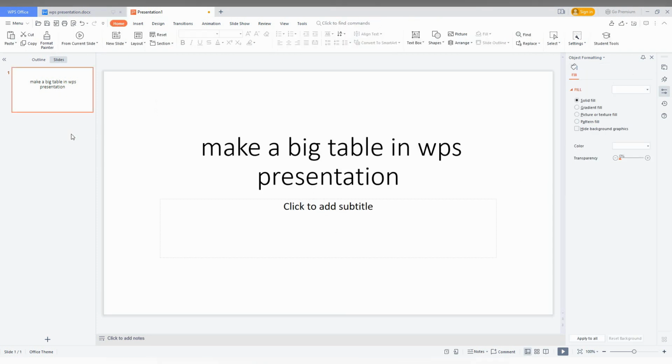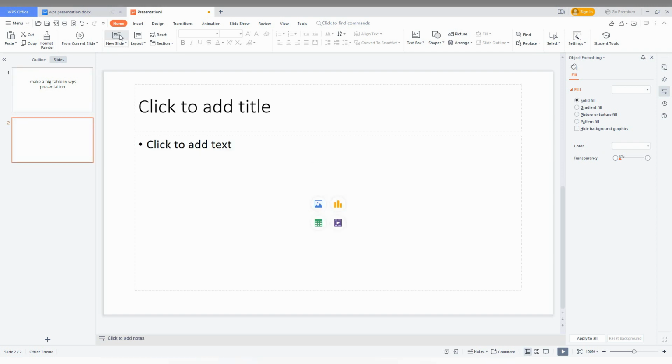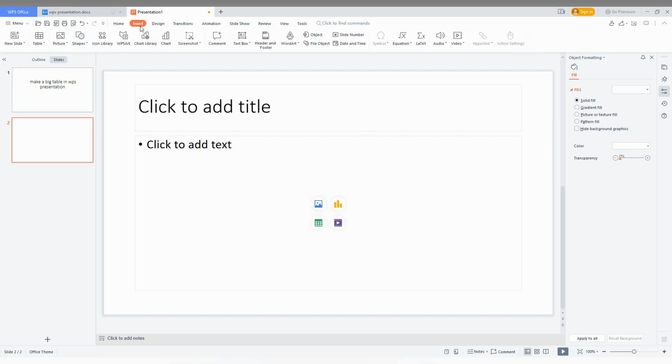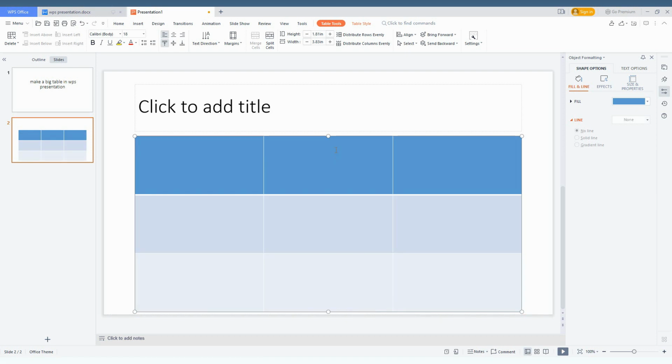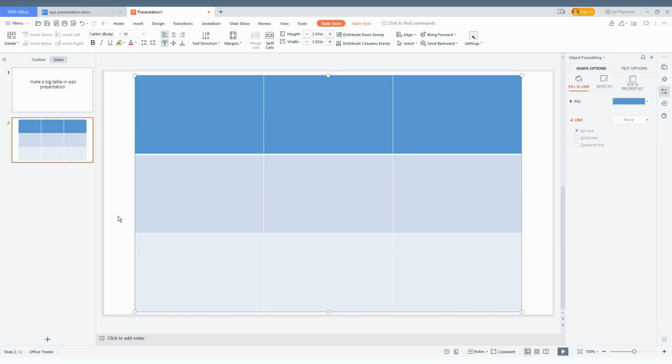So we just delete this and make a new slide. Now you just click on the insert option here and go to the table. I'm selecting a 3 into 3 table like this. Now you will have the option to expand it like this to the entire page.